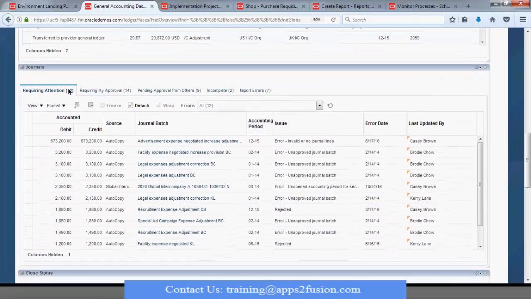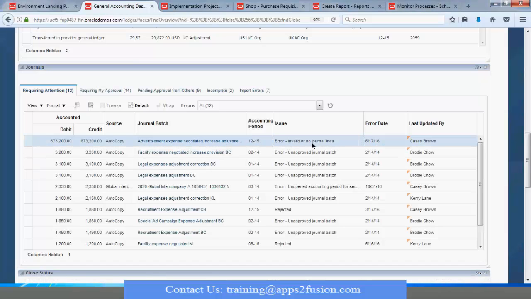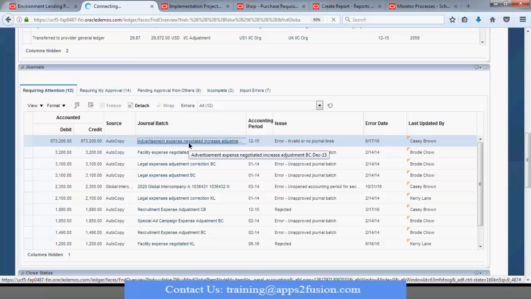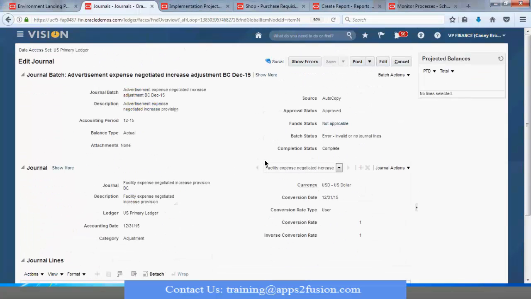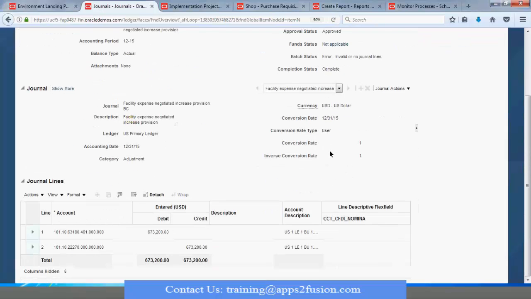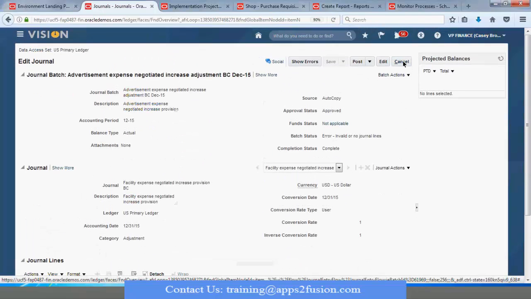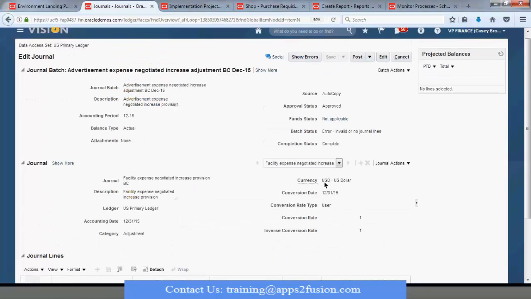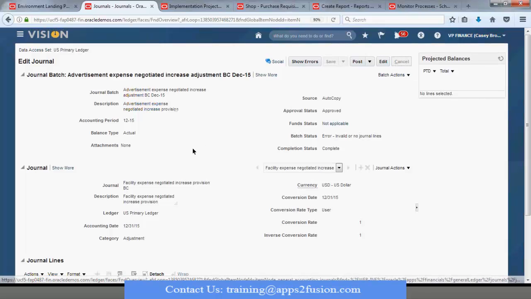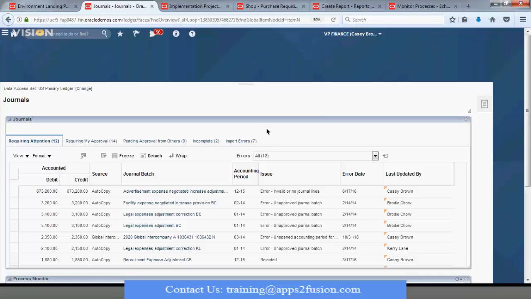We have journals which require your attention. These are some of the journals which are in error state. We can see the issue over here, and we can even drill down from here. It's not just the data that is being displayed. If you want to drill down to this particular journal, we can drill down from these dashboards. So that's how embedded analytics work. Then you can see the journal, what the error is, and if you want to change the accounting code combination, or see or change any information, you can do it over here.